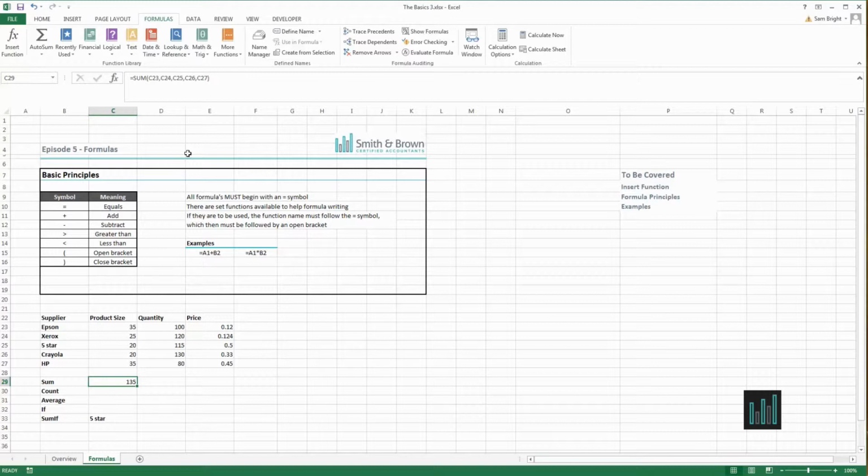Now alternatively with the sum function, if we just delete that, we can go equals sum, open brackets, and we can actually just click and drag the range we want to add up, and as you will see it will say C23 colon to C27. If we close the brackets now, press enter, you'll see it gives the same value.